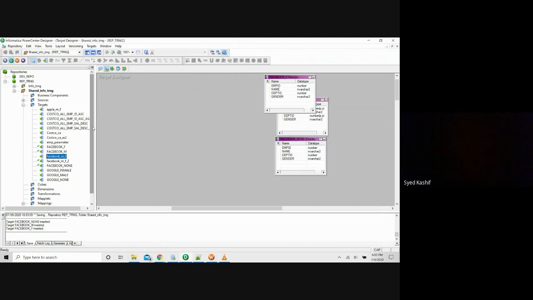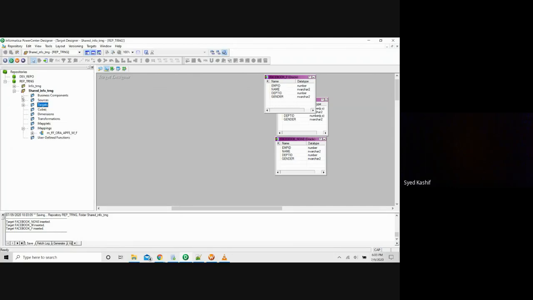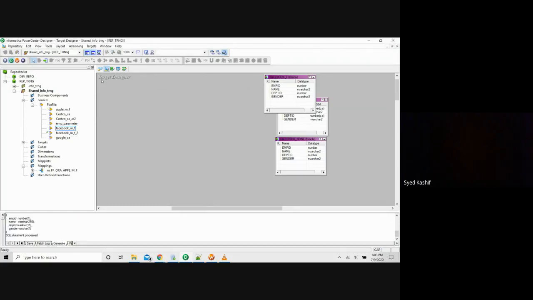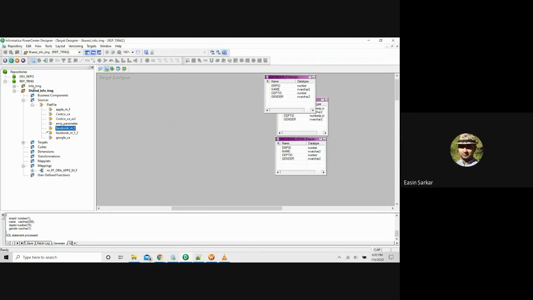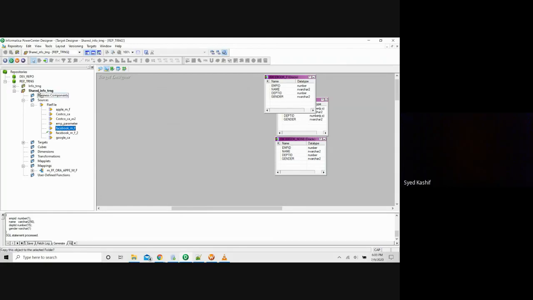You attended class, you have recorded sessions. Why is it so difficult? Minimize targets on the left side. Maximize sources. Drag and drop Facebook_M_F into regular folder. Regular folder means on the top. Do you know where is regular folder? Drag and drop into that. You already dragged and dropped, so don't do it. Minimize sources now. Open targets. Drag and drop the targets.